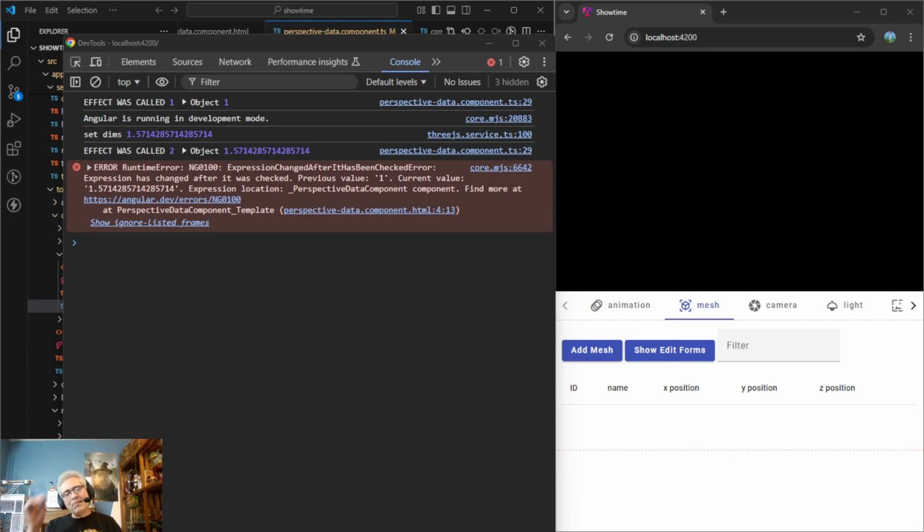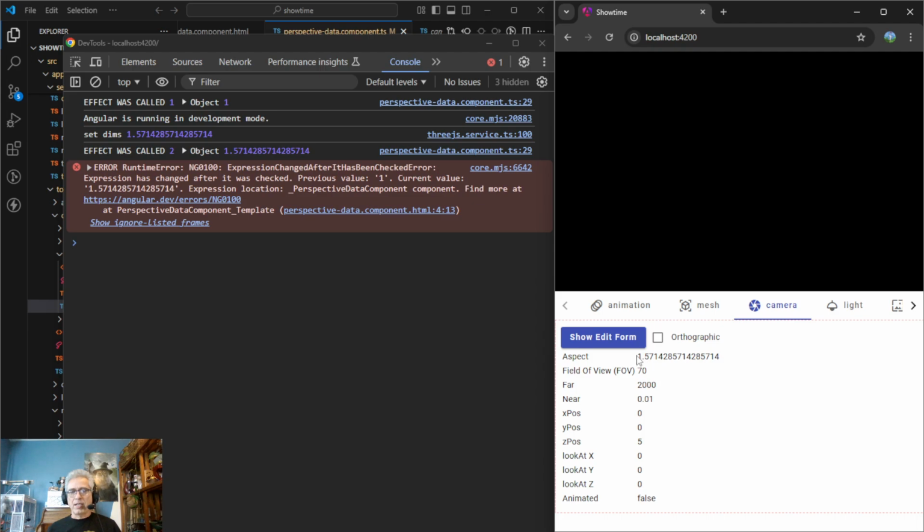But anyway, so I'm dealing with this expression changed after it's been checked error, and it turned out to be exactly what I thought. And I guess after the last couple days, I've come up with what I think is a better way to explain it. Basically, in this camera right here, I display this number. It's 1.57, blah blah blah, and I believe what it's upset about is that the number got set to one because that's what I defaulted.